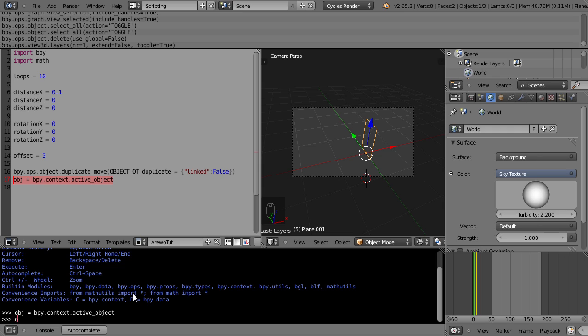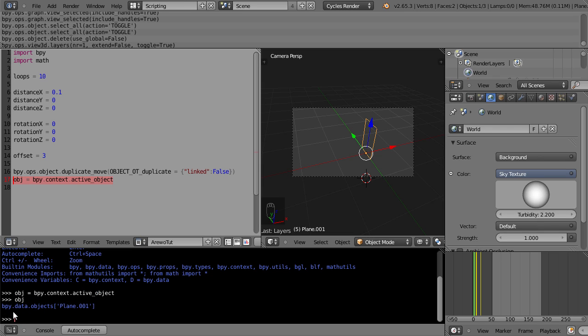So if I trace it, just by typing obj, that will trace it. It will tell me bpy.data.objects and then the object name. This is actually a one-dimensional array with only one object name in it. Now I can do stuff.